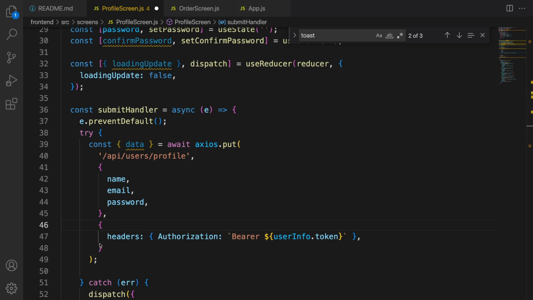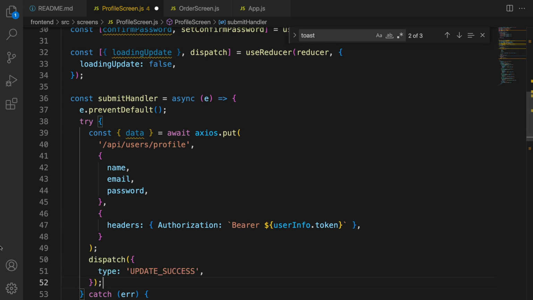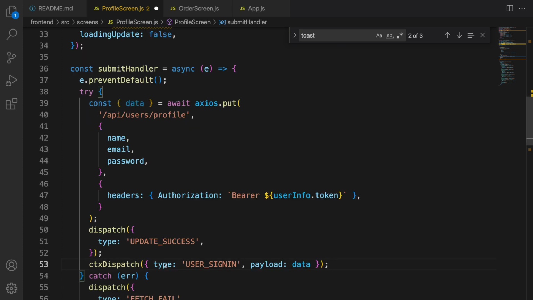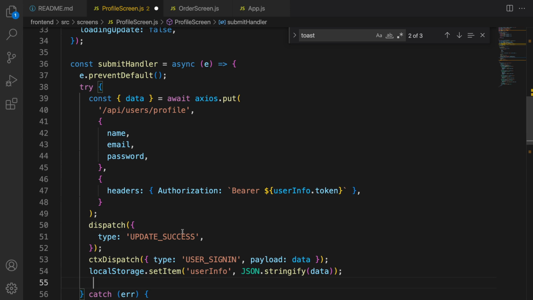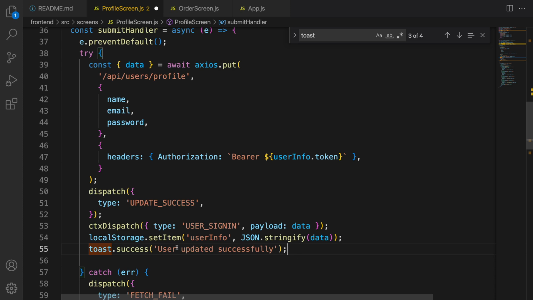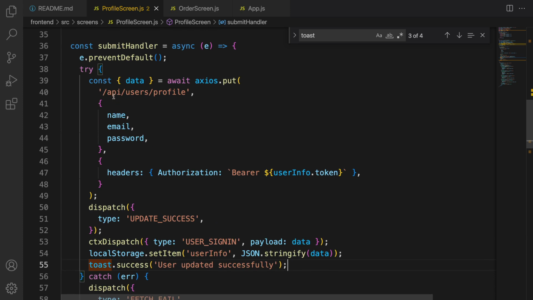If everything is okay, then dispatch update profile, and also we need to dispatch an action in the context using this code. So the type of action is user sign in, and the payload is the data that we get from this API request. After that, update the local storage because we are changing the user data in the front end, and show this beautiful message, user updated successfully. Save your code and go for implementing this API.